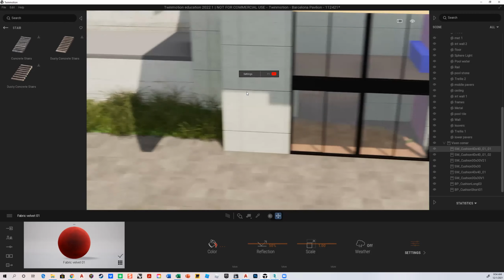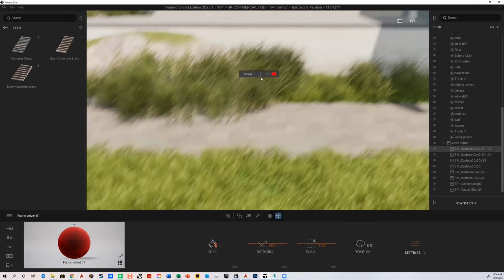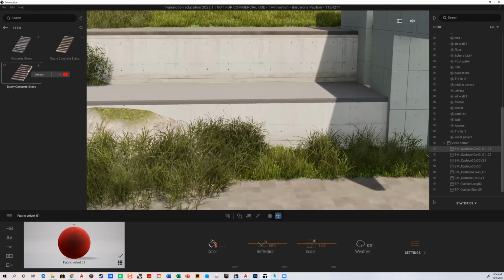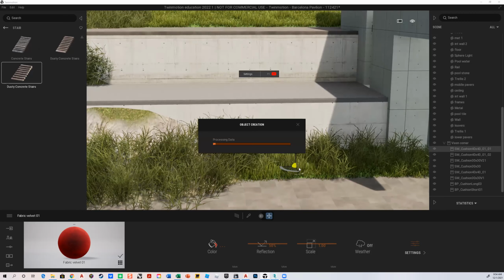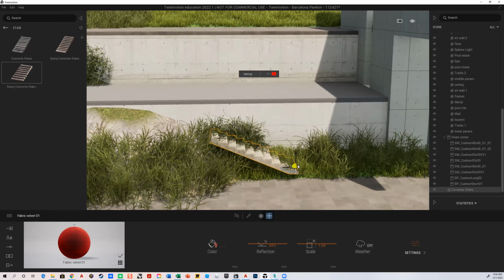Let's see, where can I stick a staircase here? Let's see if I go here. Let's say we have a dusty concrete stair. First you have to download it here, so let me download it first. There it is. I'm going to drag it here. All right, there's the stair.